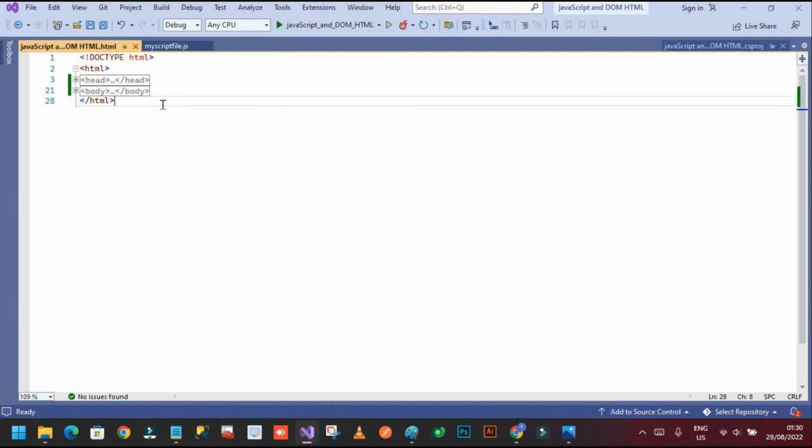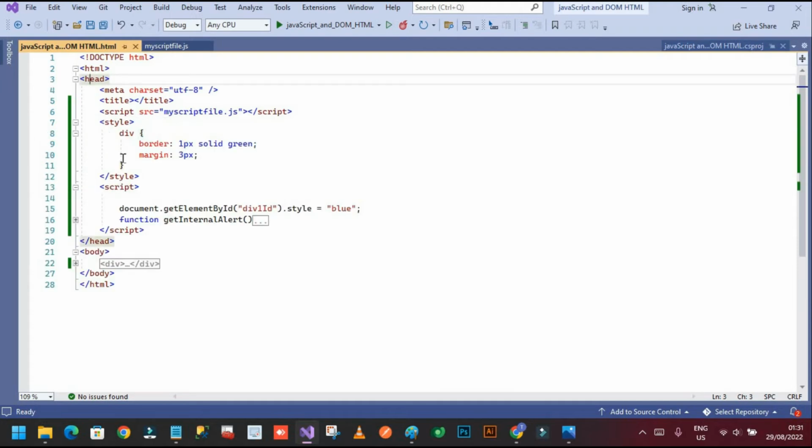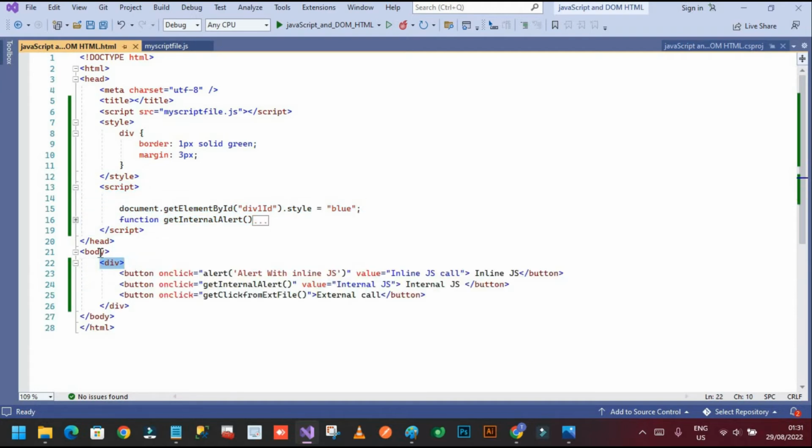Let's see one of the HTML documents as I have created. See, at the top of this HTML page, there is a document. Below the document, we have an HTML tag. Inside the HTML, there can be a head and a body. Inside the head, we are defining style and script codes, whereas other HTML elements are defined into this body element. So the HTML is created as per the HTML DOM structure.